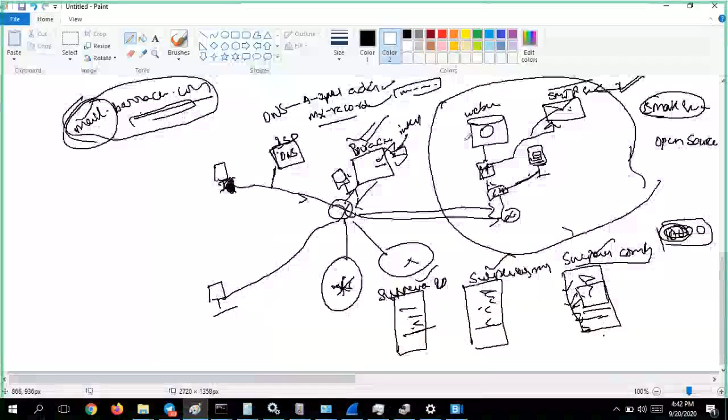So that's the reason no solution is the permanent solution in security. You cannot guarantee anything in security.